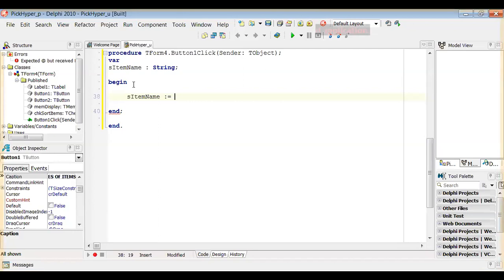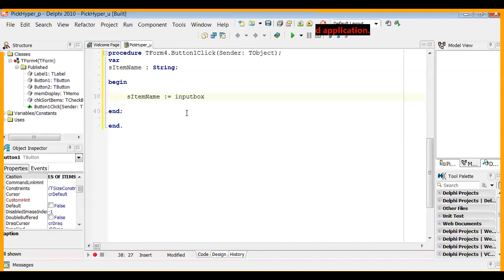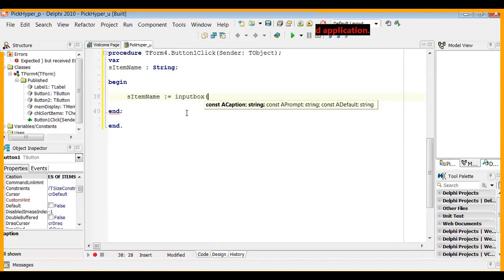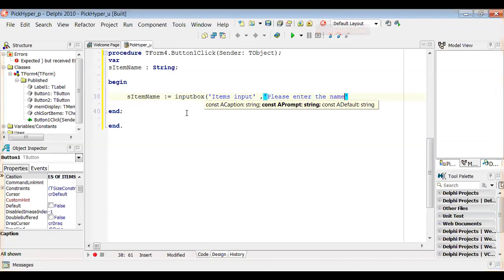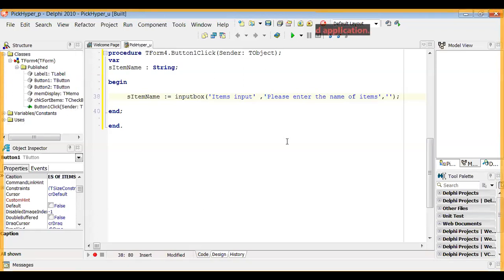the user to be able to enter the values for the array. So we're going to use an input box. I'm going to use an input box to enter the name of items. So let's go ahead. Let's put the heading for the input box, items input. Okay, and the instruction, please enter the name of items. Okay, the names of the items. I mean, it could be better than that, but that seems to do.